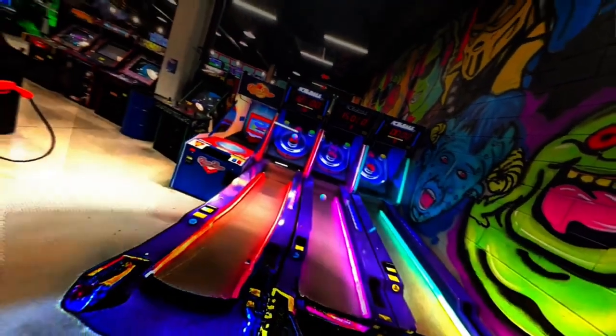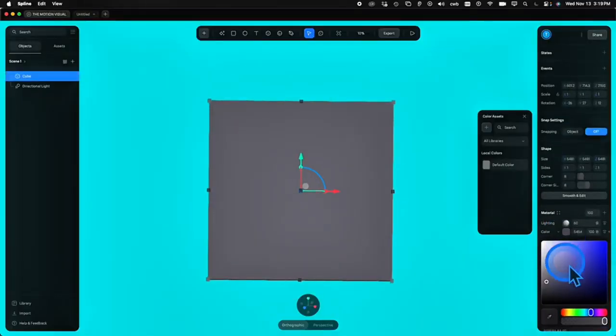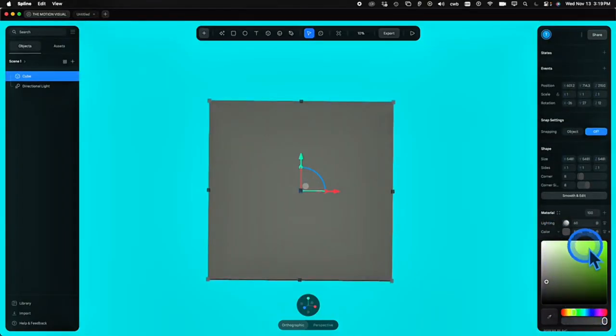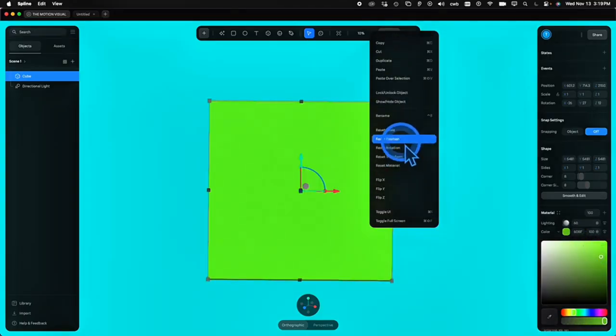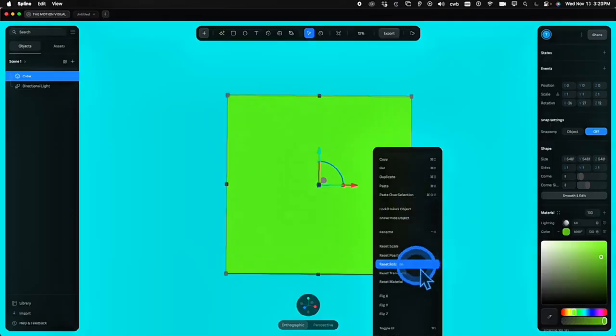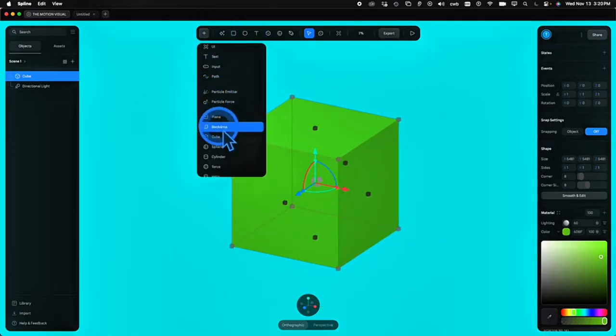Like always, make a new Spline file, add a fun background color, and make a cube, give it another fun color, reset its position, but don't worry about the corners this time. Now, make a perfect cylinder that's skinny enough to fit inside the cube, and then scale its length to be longer than the cube itself on both sides. Rotate it sideways 90 degrees.